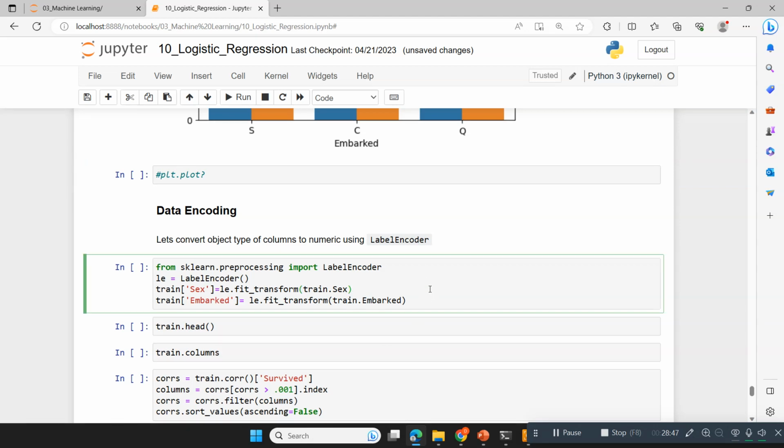And at the beginning we have seen there are 5 variables which are object type. And as I mentioned, no machine learning algorithm works with object type of data. So you have to convert them into numeric. So we can use one of the encoders, which is label encoder. What this label encoder will do is encode the values. For example, female can be encoded as 0, male can be encoded as 1.